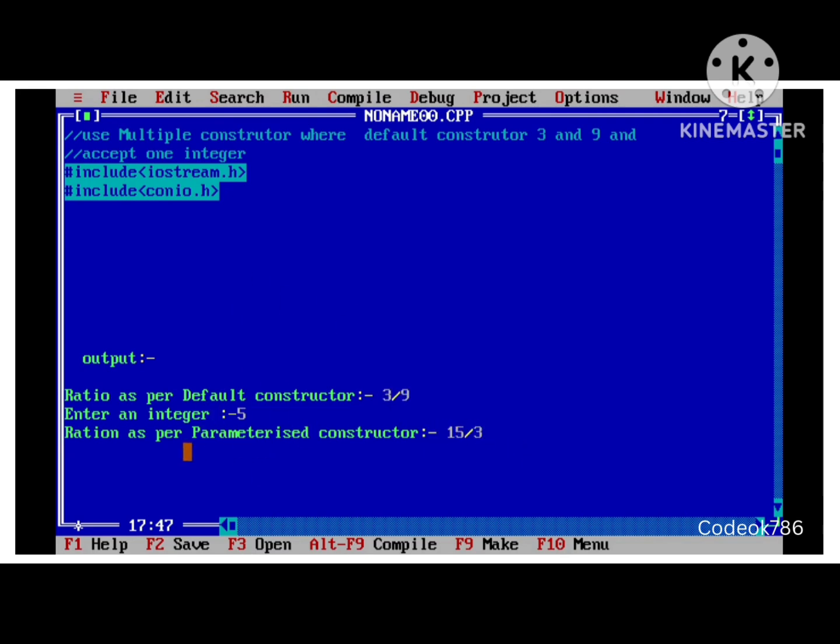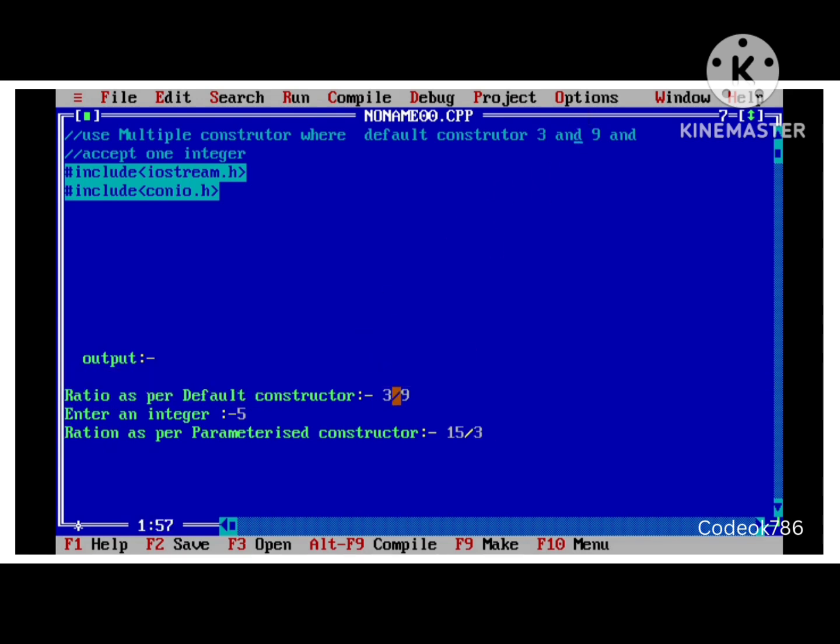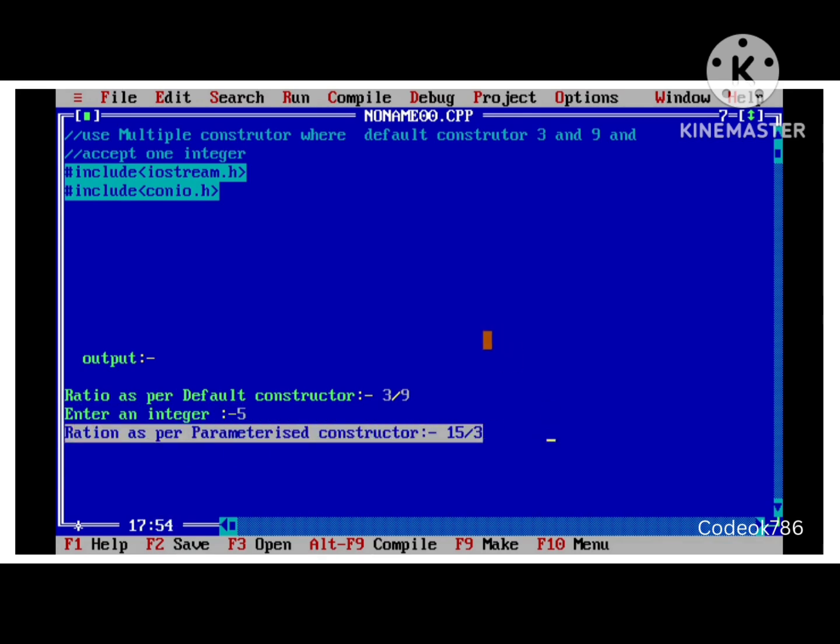This is what output I want: ratio as per the default constructor. The value already have displayed, same value. Then user will enter an integer for parameterized constructor, and we are going to display that parameter.